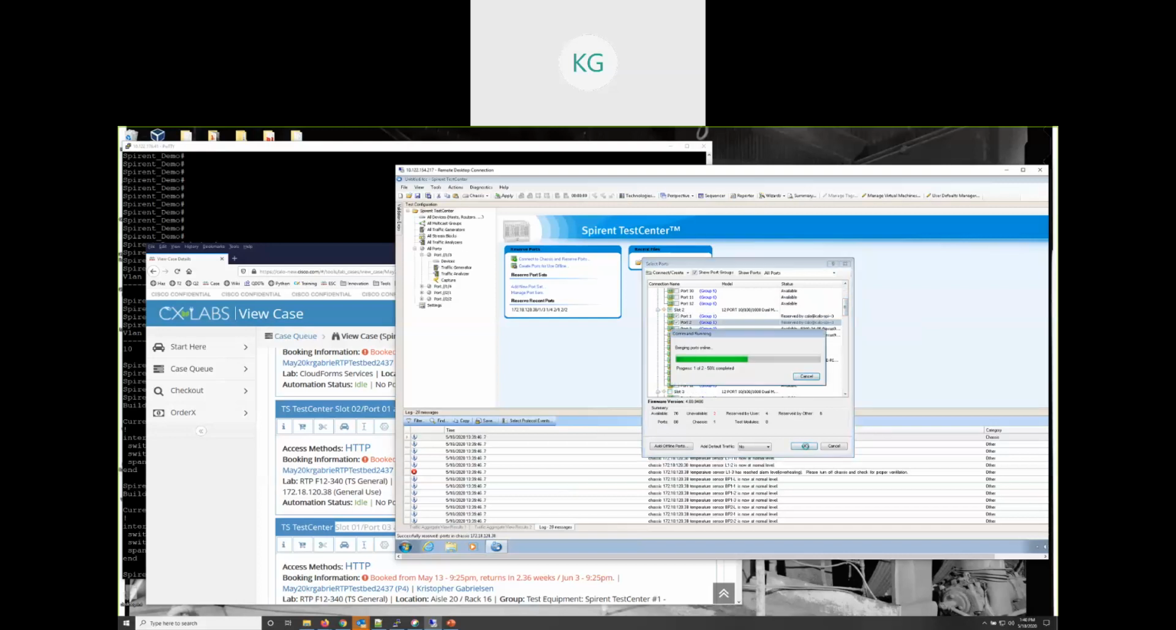And now Spirent will start to take ownership of those interfaces. It'll put a basic level of config and sync on there. That's this process here.